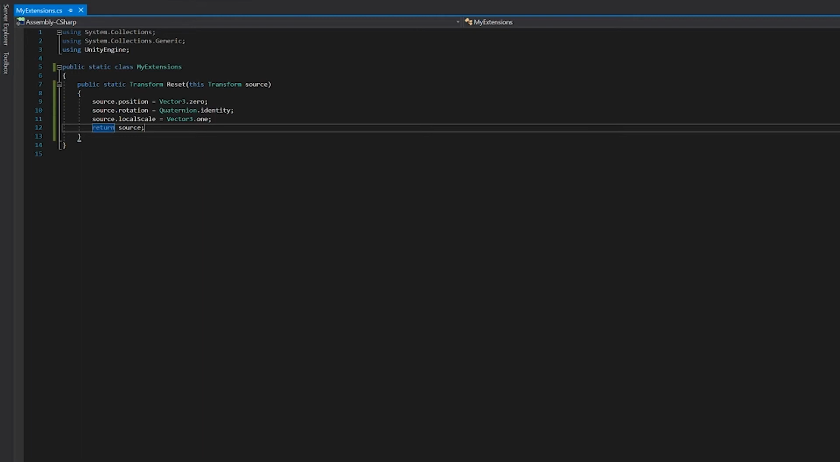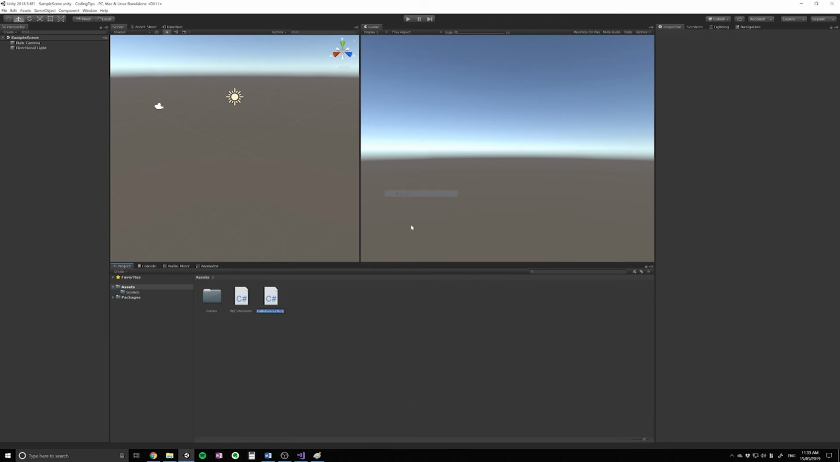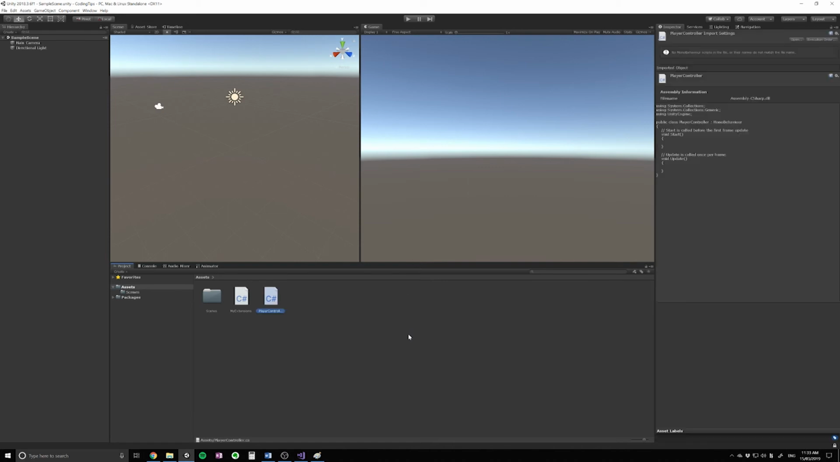All right. So that is our extension method covered. So let's have a look at actually using that. So if I go back into Unity and I create another script, a C# script, and we will say it's a PlayerController, just for an example. We will open that one up.